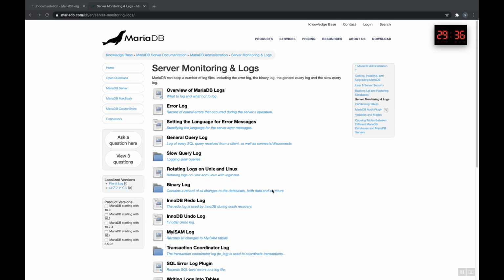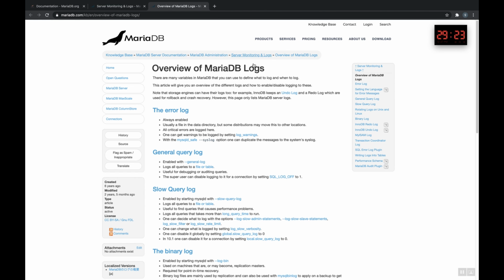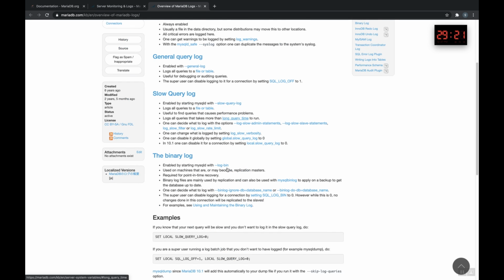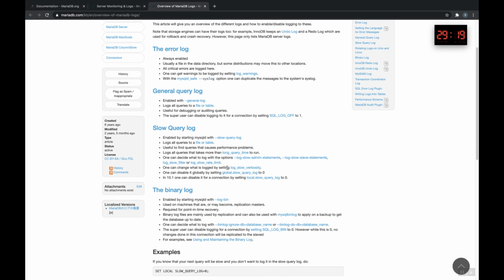And if you want to see the review of the MariaDB server, you can go to part one and part two. So, server monitoring, and let's go here: overview of the MariaDB logs. There are basically four logs that get stored: the error log, the general query log, the slow query log, and the binary log.